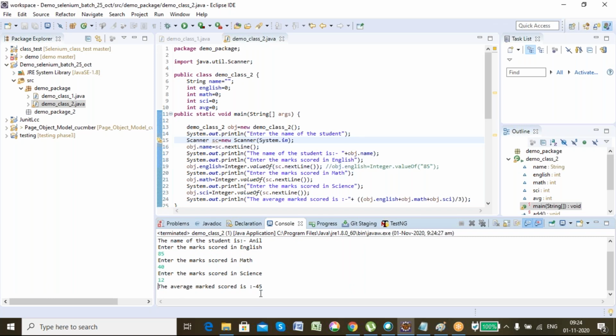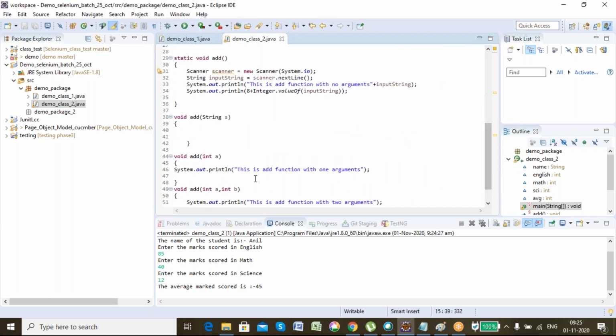Okay. We got how to take input from keyboard. Yes, yes. Got it. Yes, sir. Okay, good.